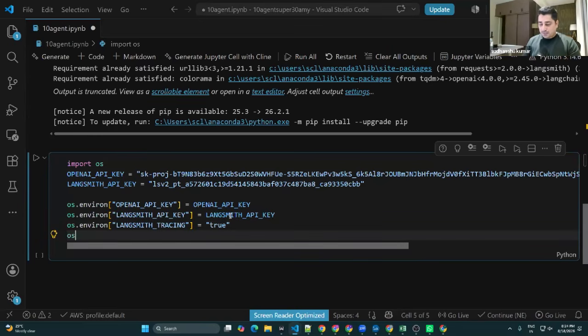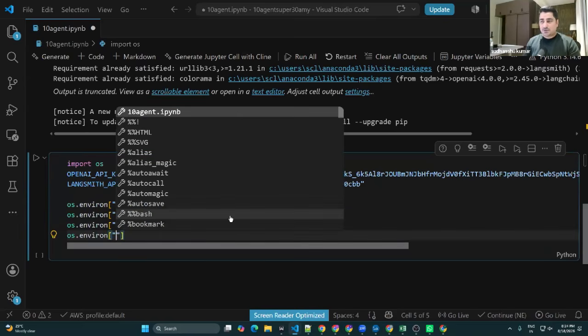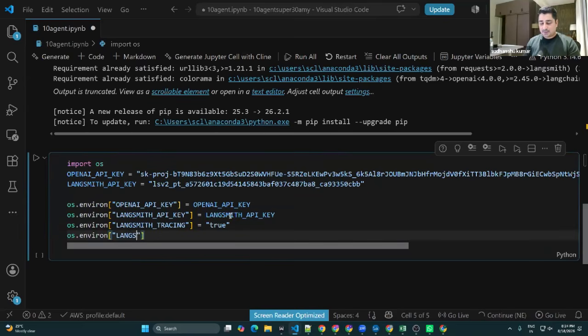And then os.environ, and here we can call LANGSMITH_PROJECT, and I can give a project name. Whatever you want, you can do. So I'm trying to build a 10 agent, agent for testing. Fine. So this is the project name which I have given over here, and it is going to take this as the project name.